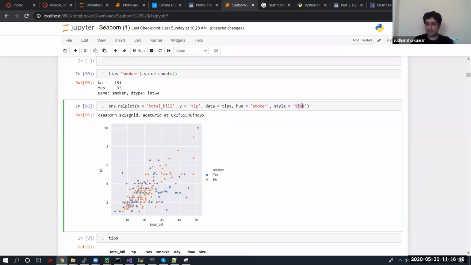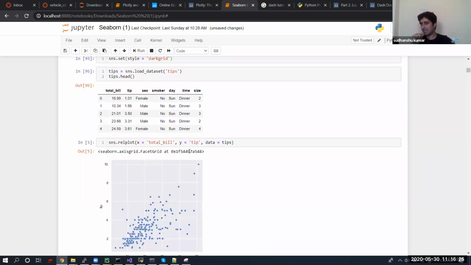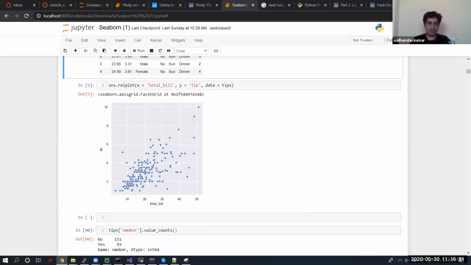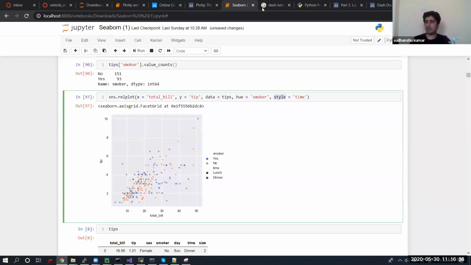So style wise, I'm trying to give a time column, as you can see. Time is another column. There are two kinds of time available in this data set which I'm using: a dinner time and a lunch time. So I can execute it. Style is another parameter. Hue always tries to distinguish between data based on the color. It tries to create a grouping based on the color.